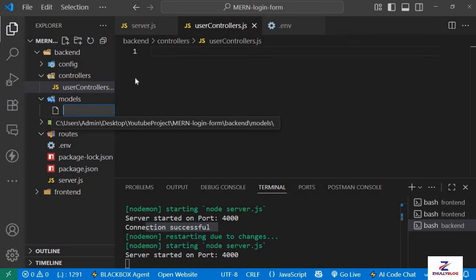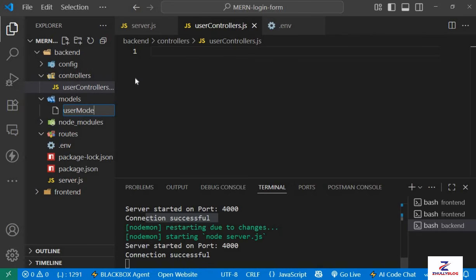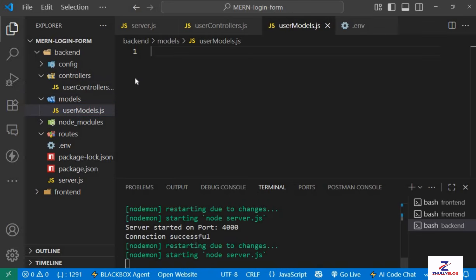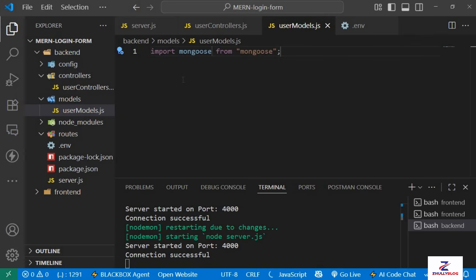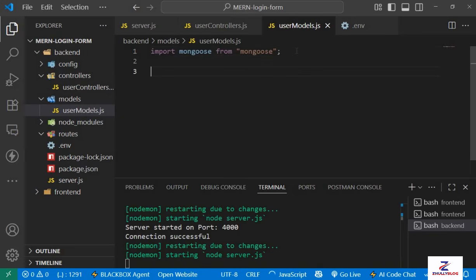So we need to create a model, userModels.js. Like I said earlier, the file that will be in our models folder will contain the structure of the way we want our data to be stored in our database. So we need to first create that. First off, we need to import mongoose from the mongoose package. Next is to define the schema for our user in MongoDB.